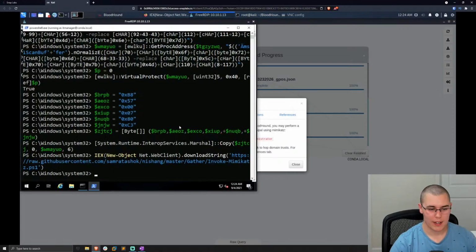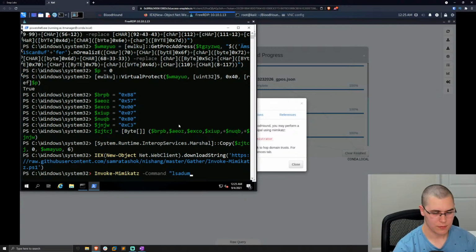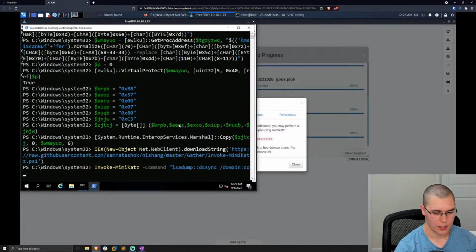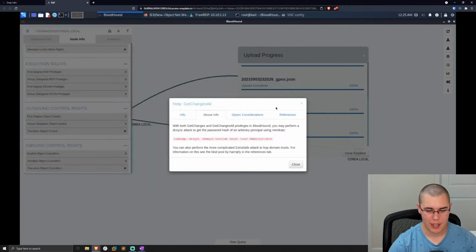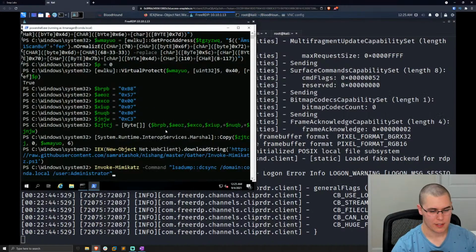All right, so let's go back and we should do an Invoke-Mimikatz -Command. And it is lsadump::dcsync /domain:conda.local. The user we're going to target is administrator. And I believe you could omit that user flag and just grab everything. We don't really need to do that though. And I think that'll work. I think we should add single quotes around this as well. It gets a little weird with parsing it as multiple arguments if we don't.